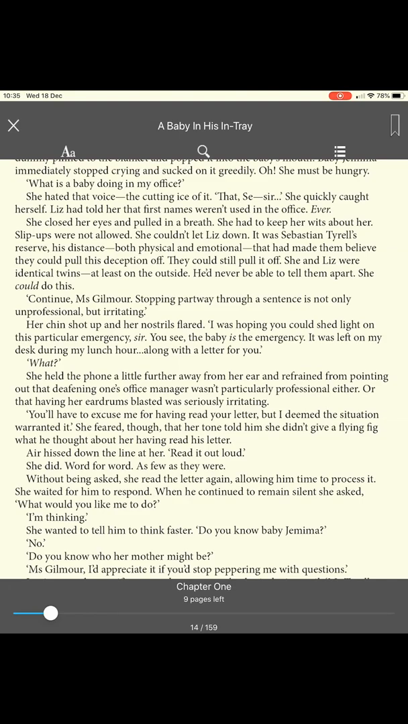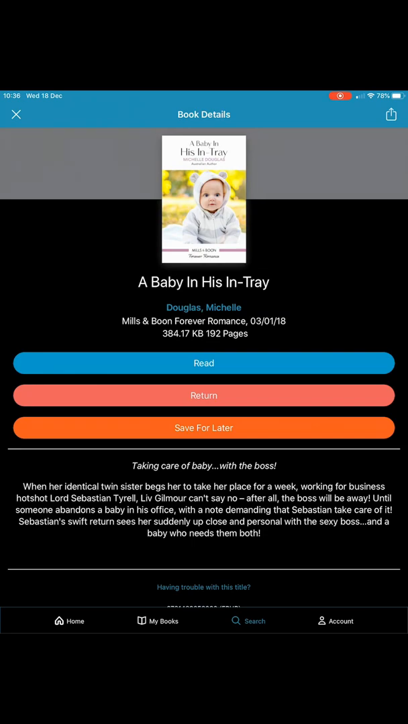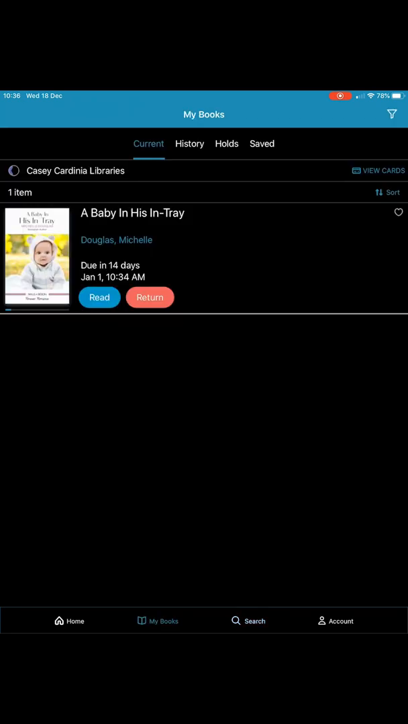If I tap on the X in the top corner, it takes me back to my book details in the search, but I can go into my books and I can choose to return this item early if I so desire.